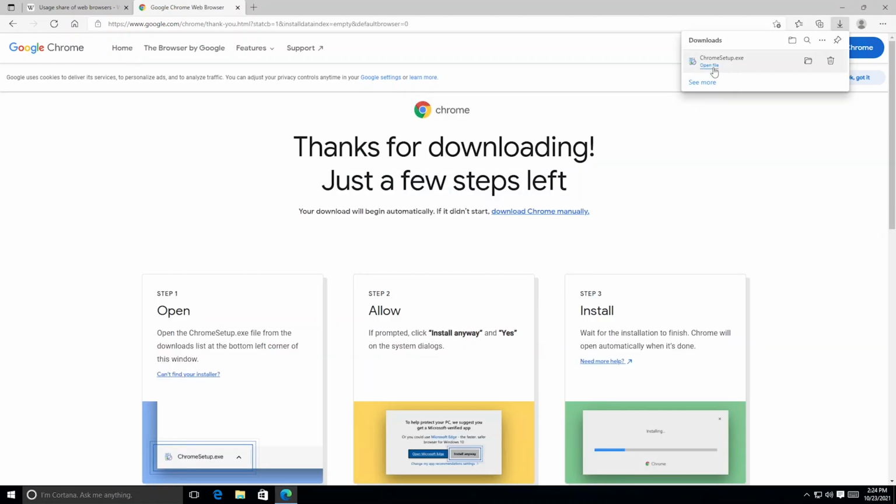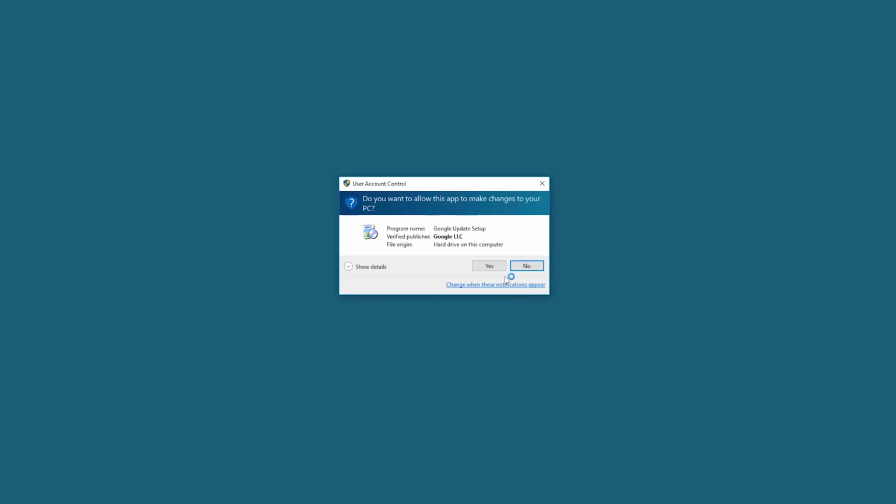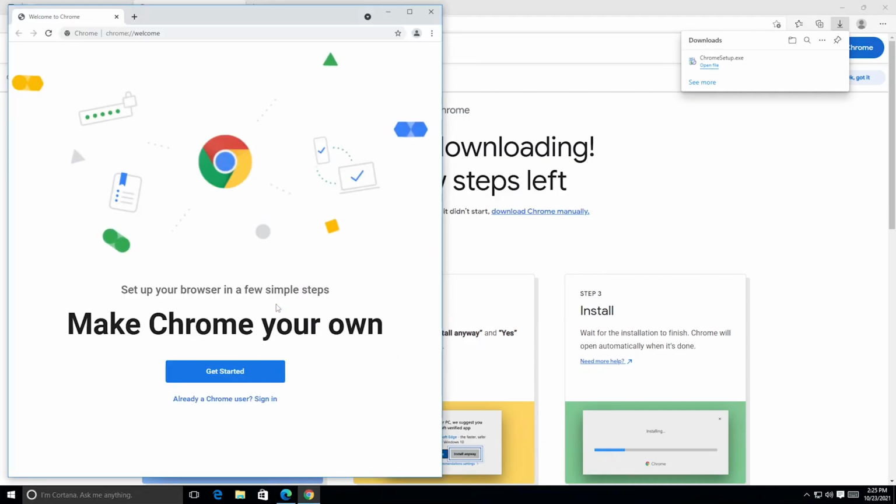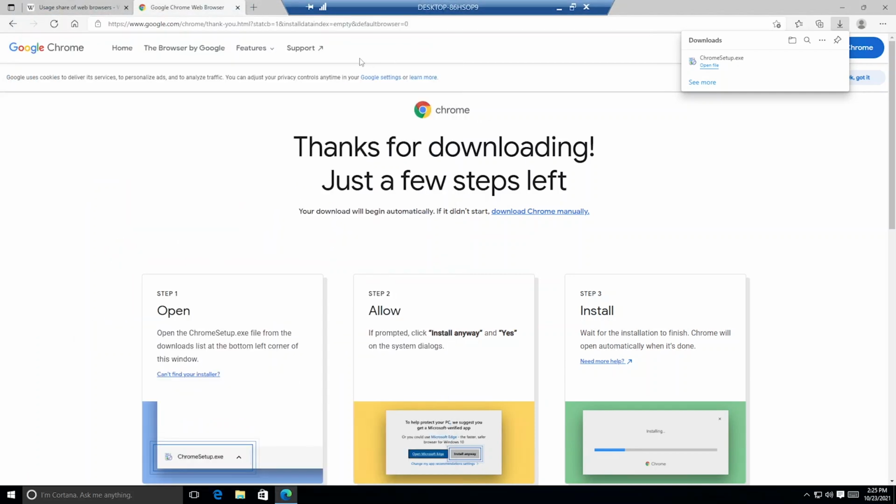Once it's done downloading, we can open up the file. Let's click yes on the user account control. And we're just going to give this a couple minutes to install. And as you can see here, Google Chrome is now installed on our machine. So let's go ahead and do the next one.